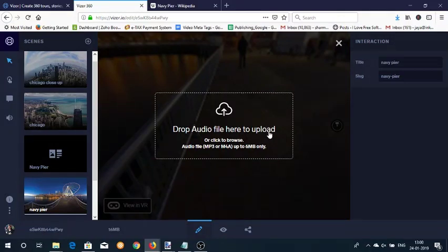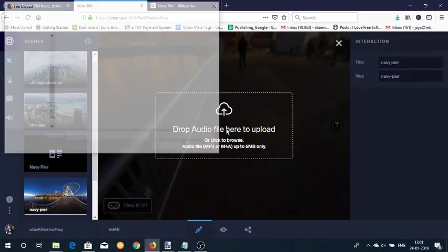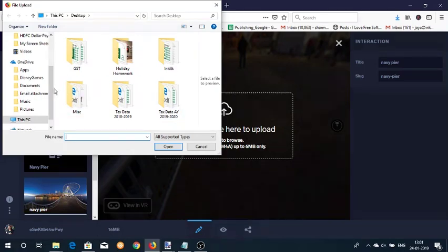An upload audio box will appear on screen. Notice that the supported audio formats are MP3 and M4A. Maximum audio file size is up to 6 megabytes. Browse and add audio file.